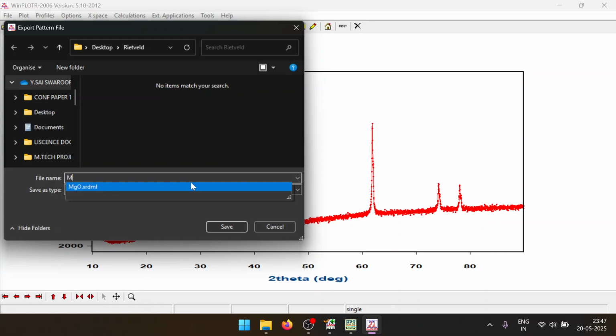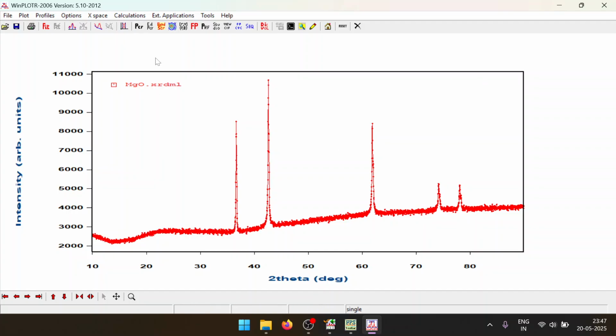I'll just put the same name, MgO.DAT. Just make sure that you put this DAT in capital, else it takes small letters. It doesn't matter, but customarily people have been using .DAT, so I've been using that. Save. My pattern is saved.